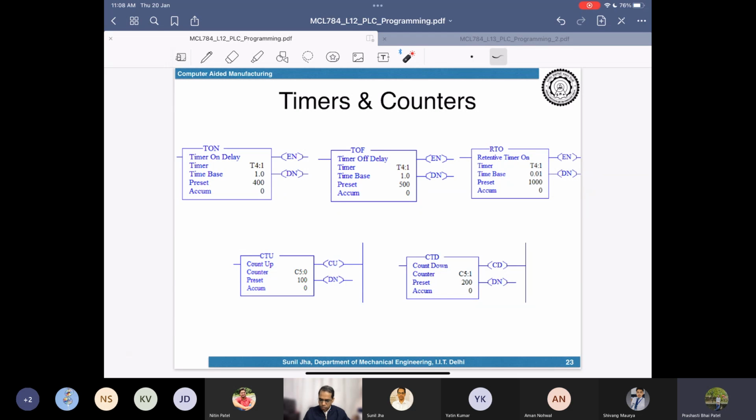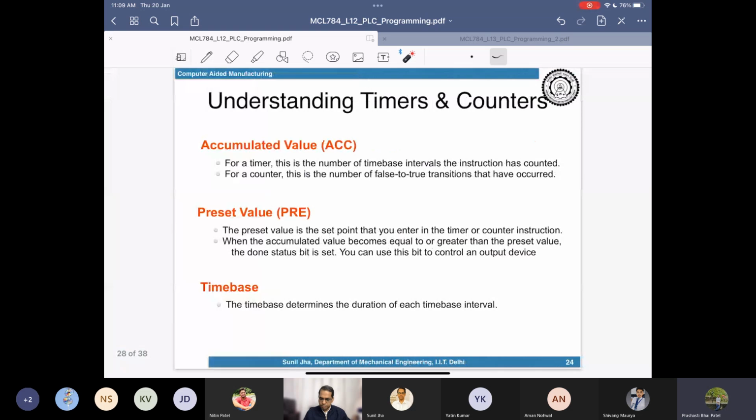And the same is with the count up and count down. Now there is no time base, so we will only be counting the objects here, and the preset value is there to match that count, and then to take some action when that count reaches a certain value. So we'll see the functions of these timers in a little bit of detail, and how the registers are being used, what are the bits that are being utilized in this case. So we'll have a quick look at that.